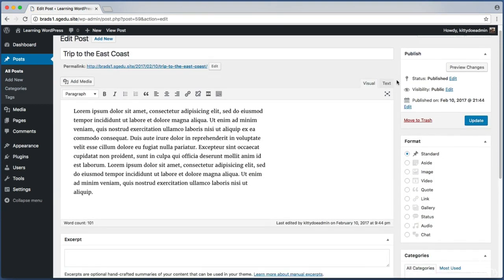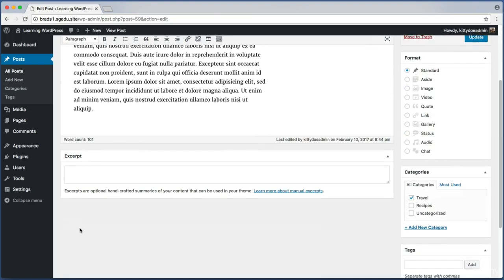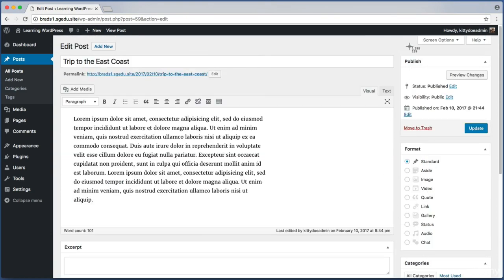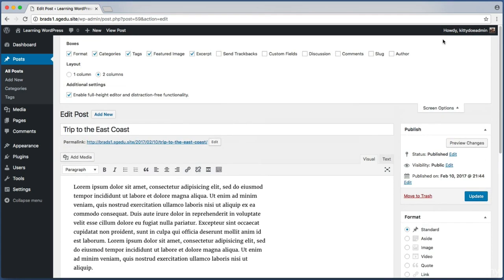And currently, if I scroll down towards the bottom of this page, in the left-hand column, I do not see a comment or discussion box. However, if I scroll back up to the top and click on this top right Screen Options menu, so click right about here, all of these new options appear, and now we see this discussion option with a checkbox. So go ahead and check the checkbox for discussion. And then you can click Screen Options again to close that menu.